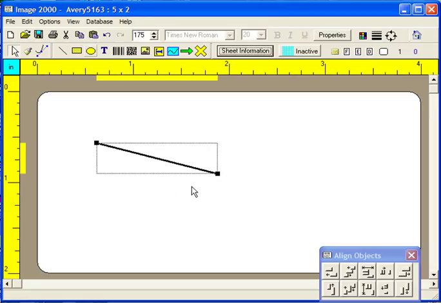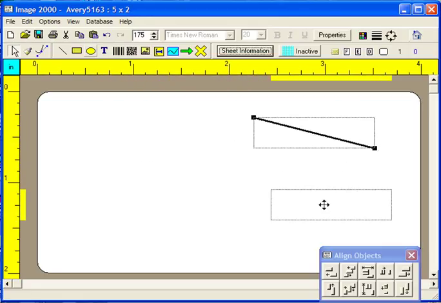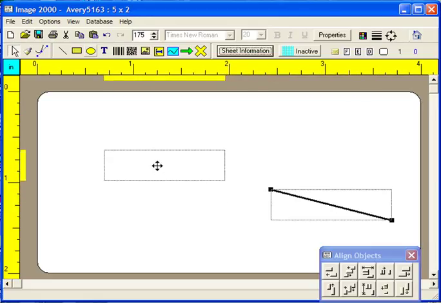To unselect the line object, just click in any white space area of the label and you will see the handlebars disappear to indicate the line is no longer selected. You can click on a line and then grab it and move it to reposition it anywhere on the label.